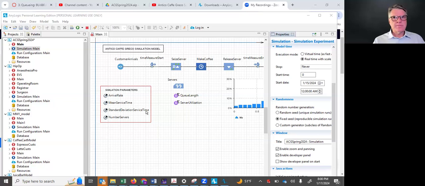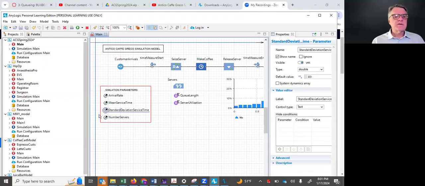Let's look at process innovations when we have three baristas. So we've looked at the base case where each barista serves an independent arrival stream. And if I wanted to assess performance with the training, which reduces their standard deviation from 83 seconds down to 8.3 seconds, that's a 90% reduction, I could do that by simply coming in here and changing that standard deviation. So let me just click on that and make that 8.3.